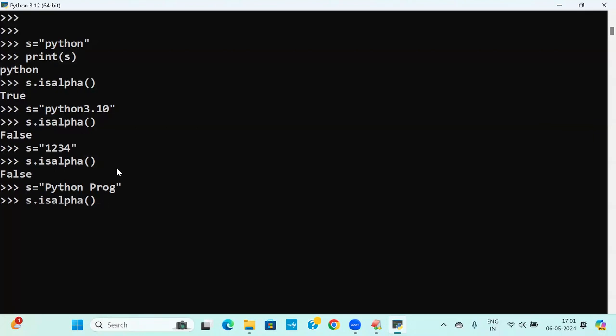False. Space. Are you following? This comes under what? Is alpha. Is alpha returns true provided the S will contain purely what? Alphabets. Are you following me?